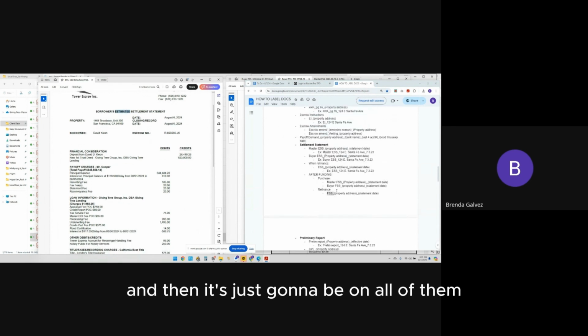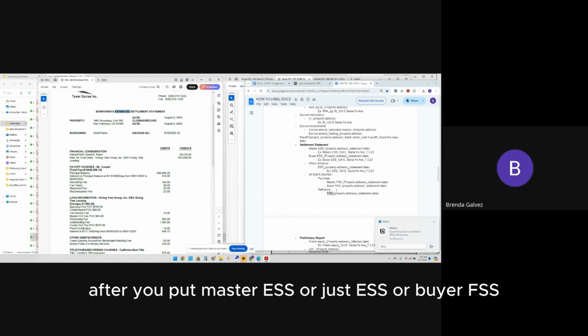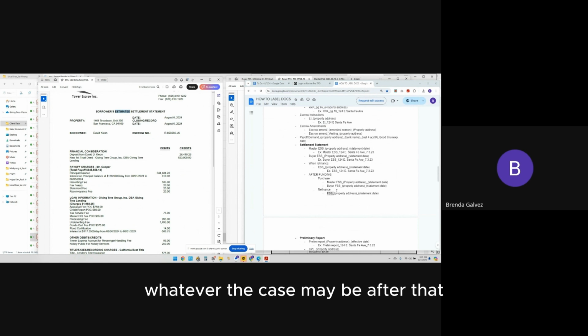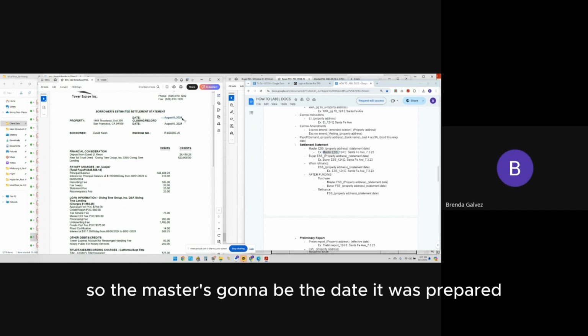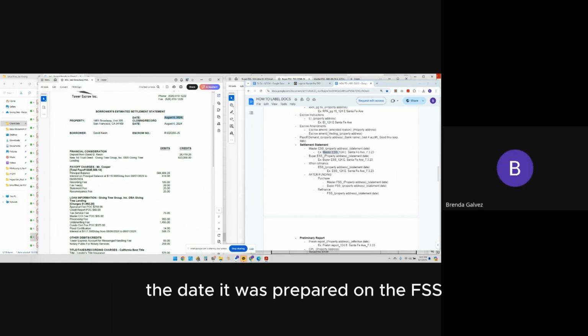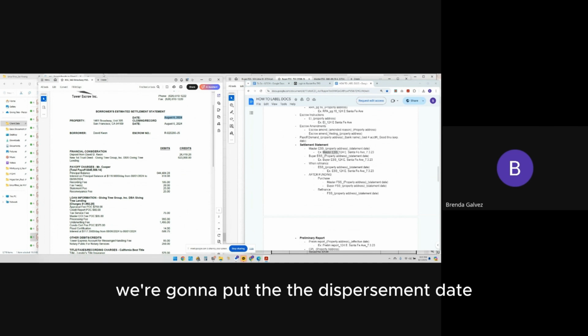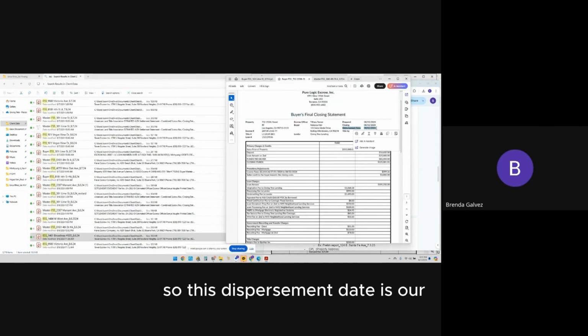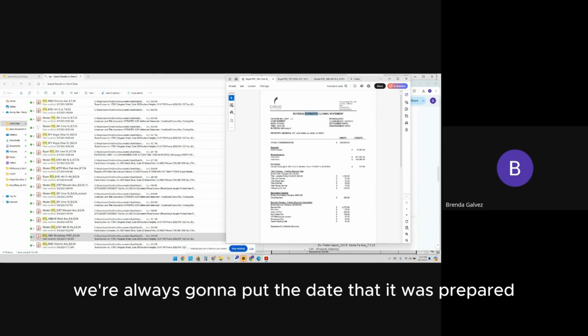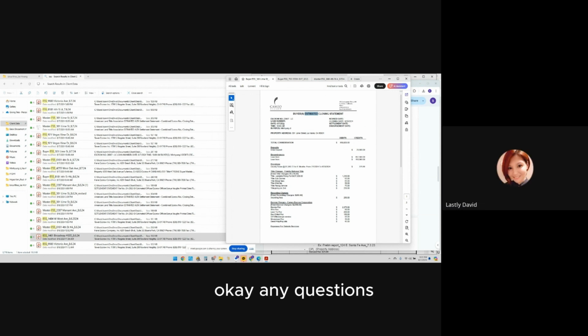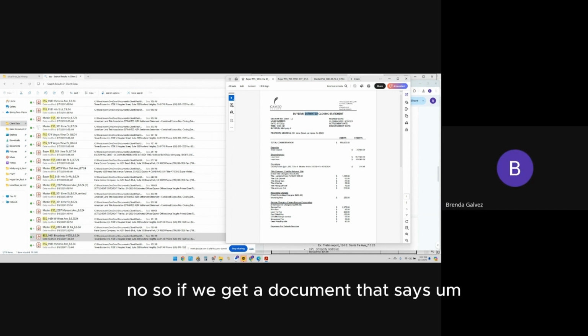And then on all of them, after you put master ESS or just ESS or buyer FSS, whatever the case may be, you're going to put the underscore, property address, underscore, the statement date. For the ESS, it's the date it was prepared. On the FSS, we're going to put the disbursement date. This disbursement date is the day it got funded. That's the date that we're going to put on the FSS, versus the ESS, where we're always going to put the date that it was prepared. Okay. Any questions? No?